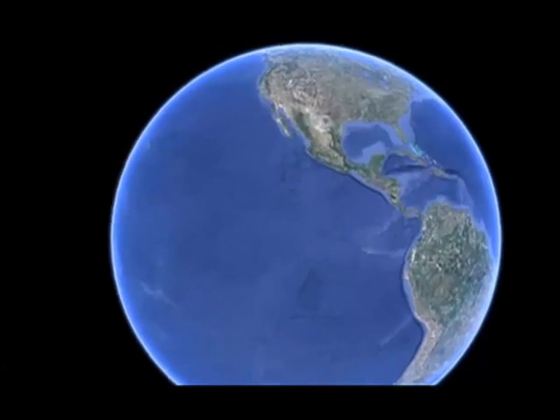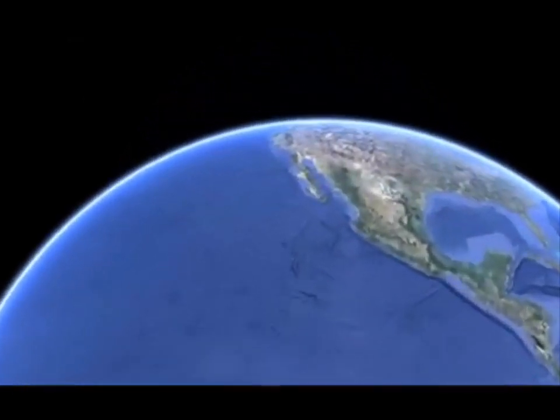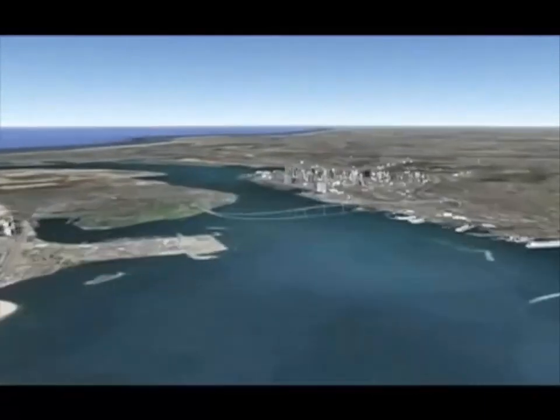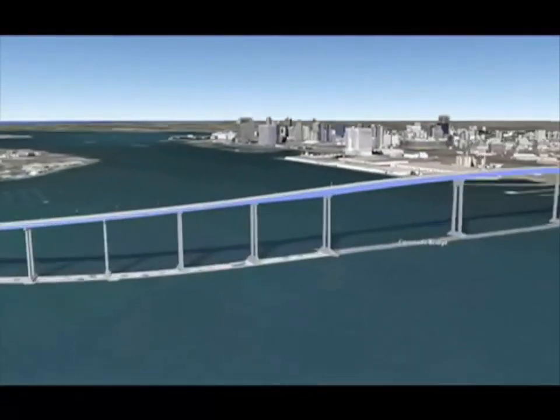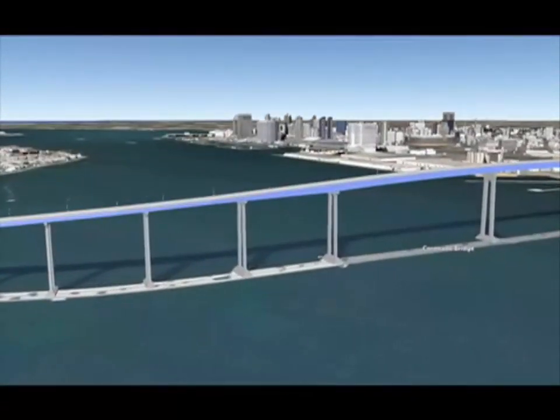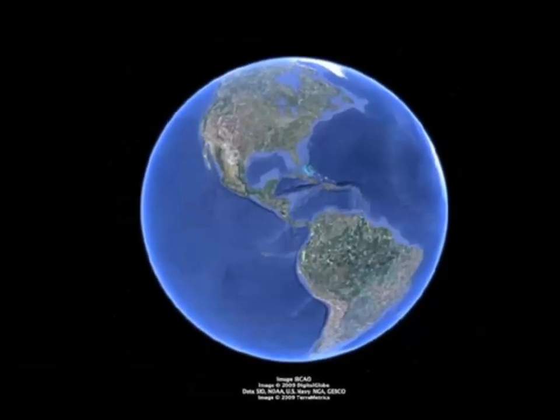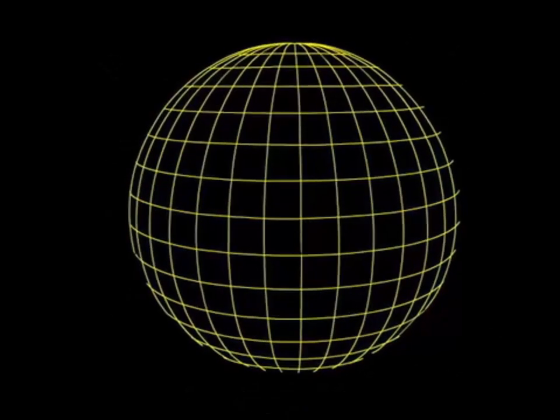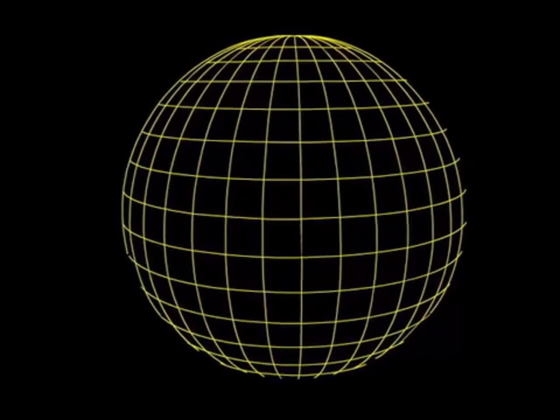For instance, what if I wanted to tell a friend the exact location of the Coronado Bridge in San Diego? It would be hard to describe, but give him the coordinates of the bridge and he should be able to find it quite easily. To find precise locations, parallels of latitude and meridians of longitude form an invisible grid over the Earth.